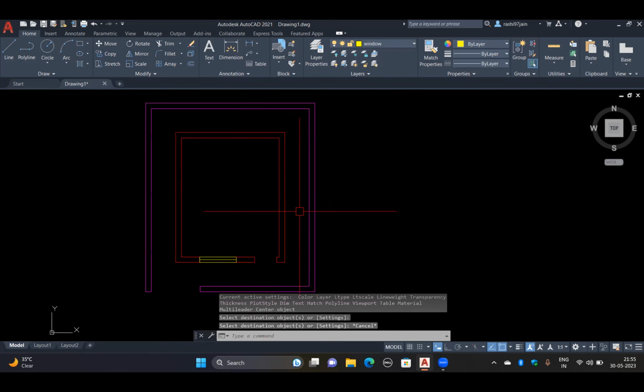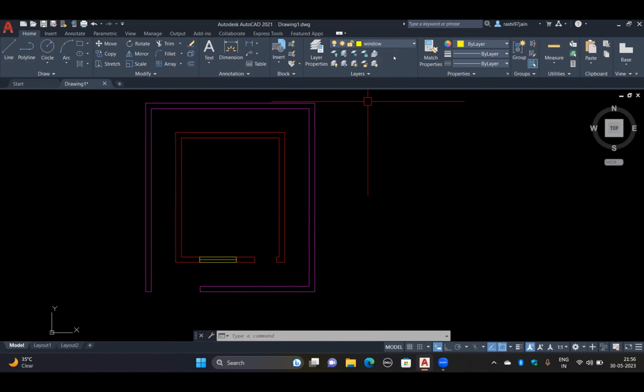Now you have to place the door. Yesterday, remember I told you, you don't need to sit and create the door. You have inbuilt blocks. I'll teach you how you can import it. You need to open the tool palette. The shortcut for the tool palette is Control 3. Okay. Give Control 3.